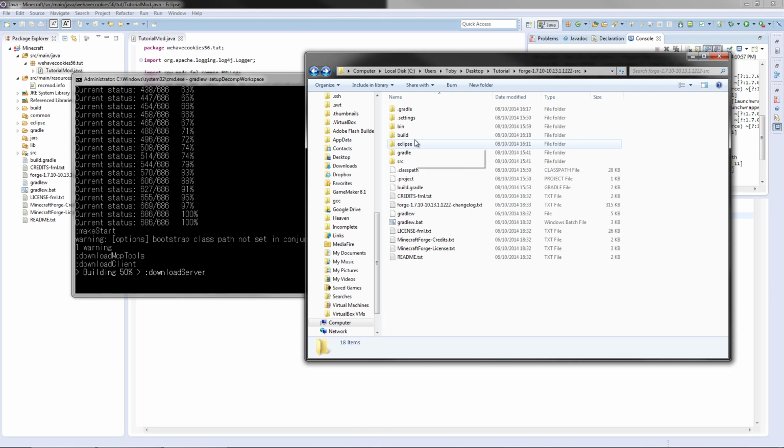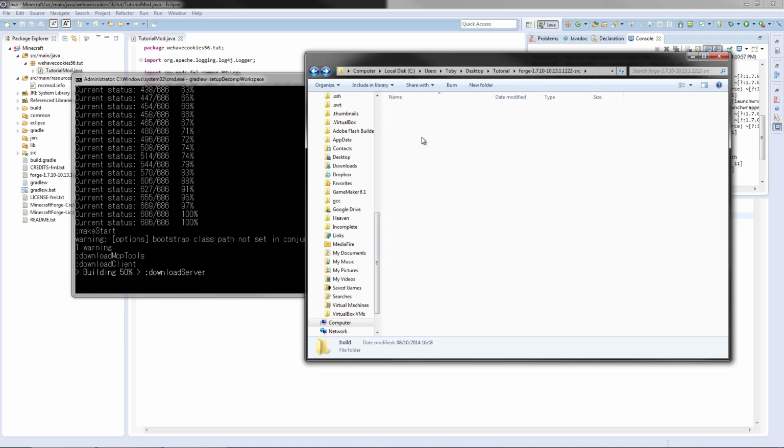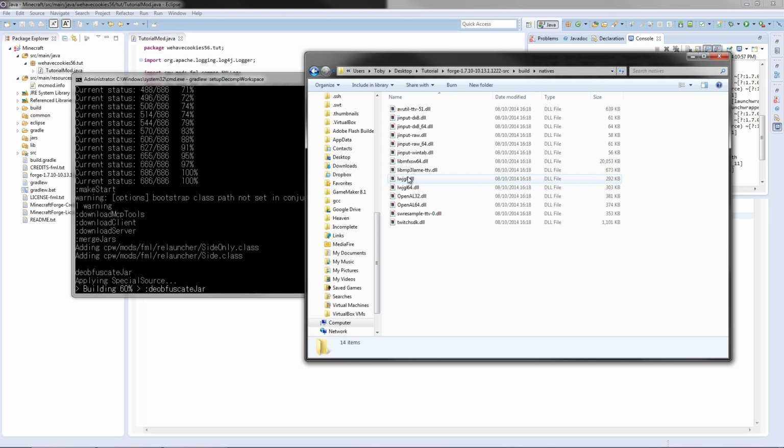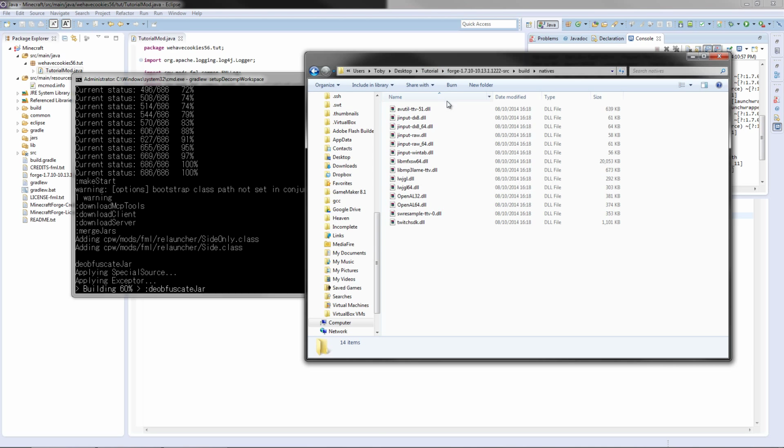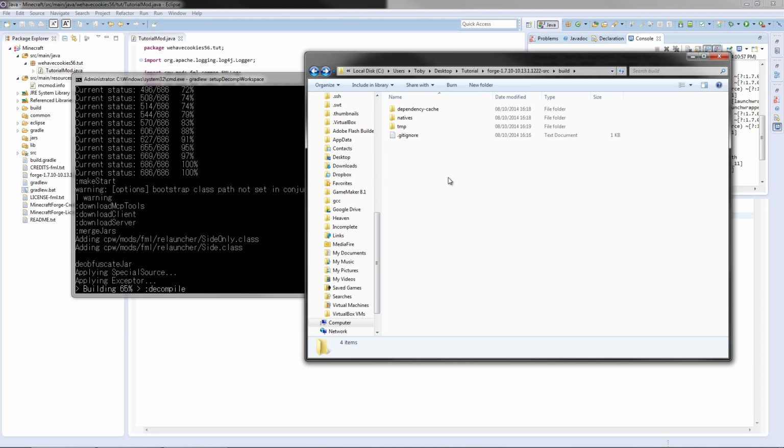There should also be a build folder. That was actually one of the problems, and the reason there needs to be a build folder is because the natives are in here, which is where LWJGL is, and all the different libraries, whatever you want to call them, used by Minecraft and Forge, so just make sure that's there. This is also where your mod will be inside, so it's kind of important.